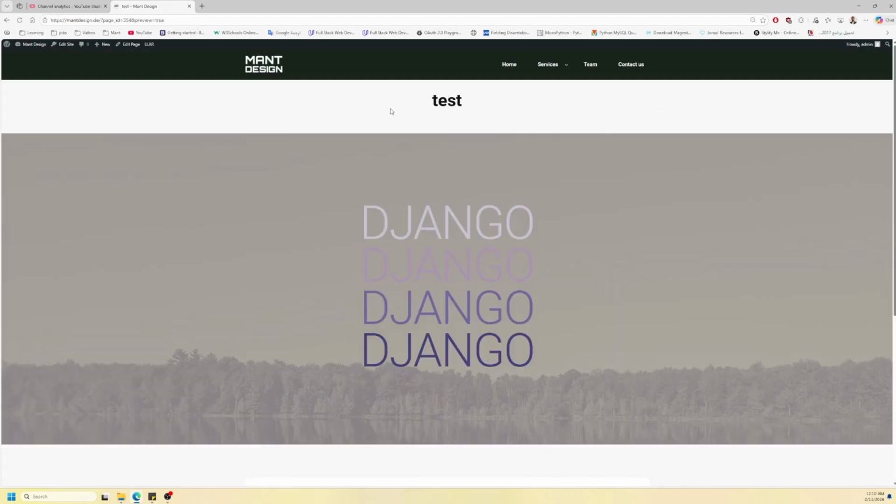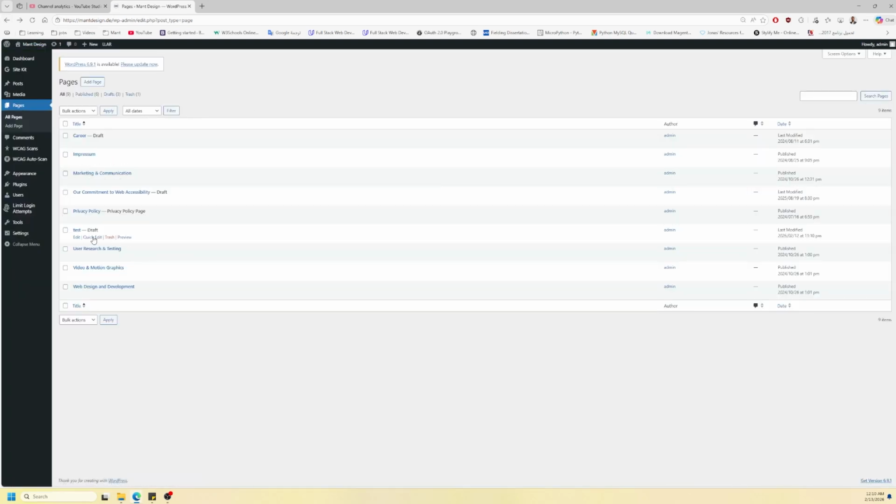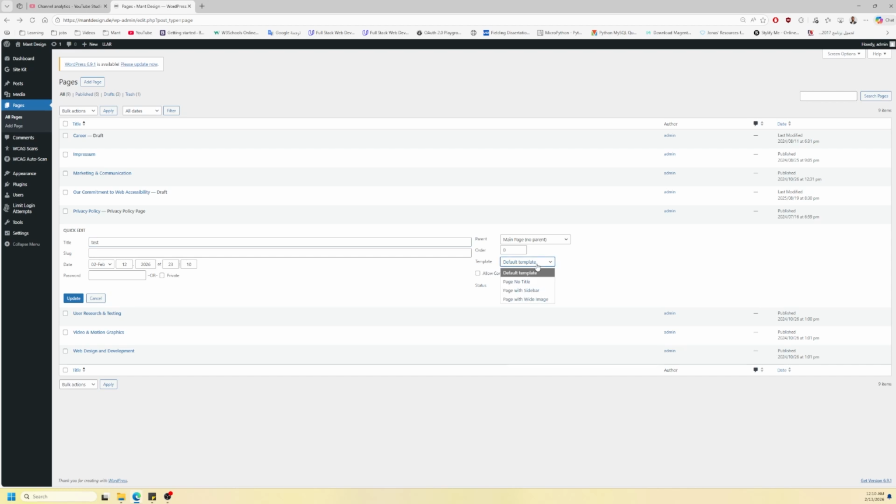And as you can see here, we have the title in the middle between the cover and the menu or the header of the page, which doesn't look good. So it's better to use one without title. And that's how to remove the title. You just need to go to quick edit, use a different template, page, no title, and that's it.